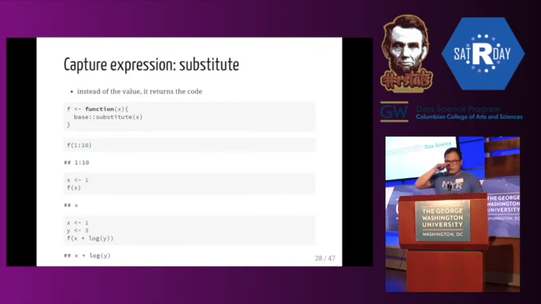So there's this built-in method called substitute. So if you substitute a value for x, and so here's a function that does nothing, but if I call f of 1 to 10, I actually get 1 to 10 back. It doesn't return the vector 1 to 10, right? It just gives you back exactly what you put in. So even if I give x a value 1 and I say, hey, run the function on x, it'll just give you back x, right? So that's essentially how non-standard evaluation works, capturing what you gave it, pretty much exactly how you gave it.